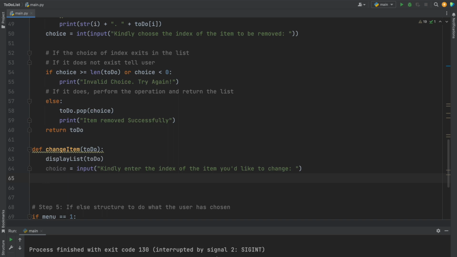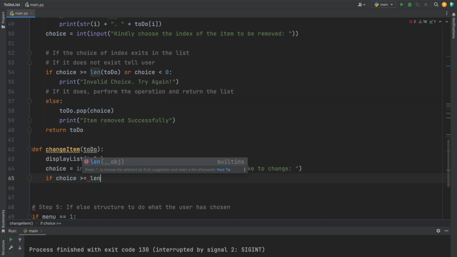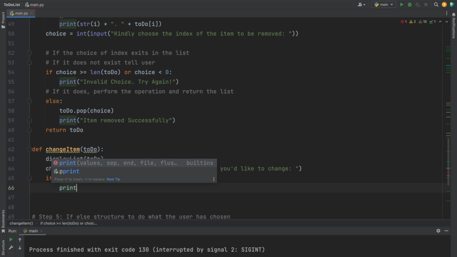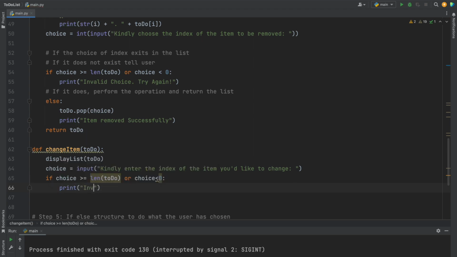So again, we'll have if choice is greater than or equal to len of the to-do list, or choice is less than 0, then we print "Invalid choice. Try again."